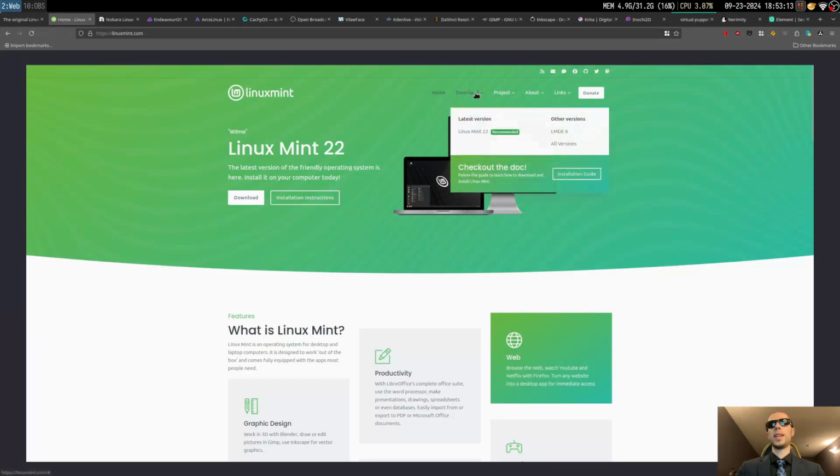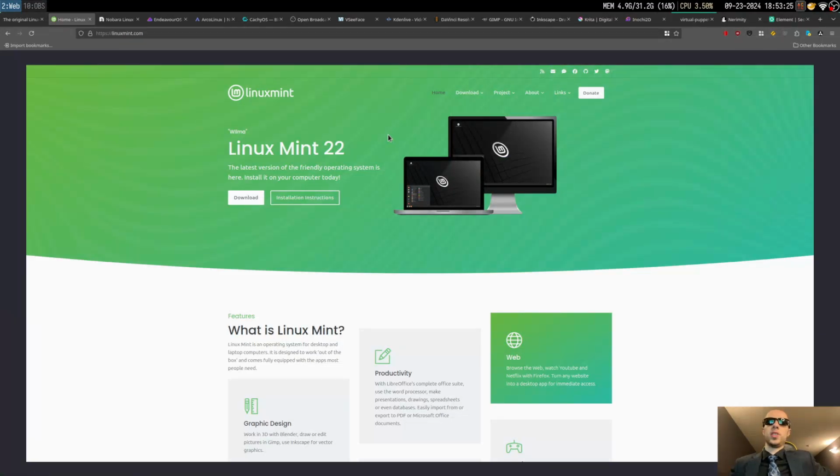If you want a Debian base, you could go ahead and use Linux Mint Debian Edition or LMDE. This is the Debian-based version of the otherwise Ubuntu-based Linux Mint. So that is something to keep in mind. And there are a lot of different things you can do with it.